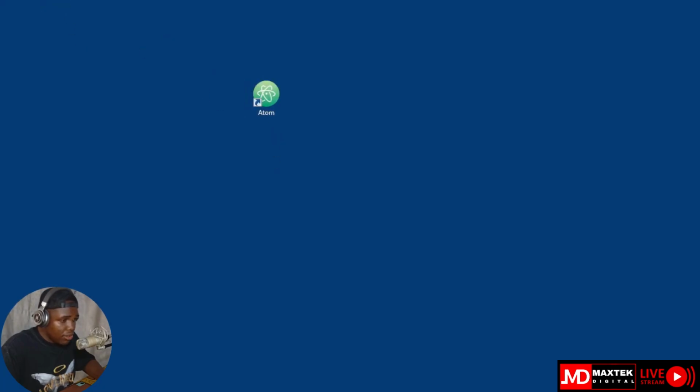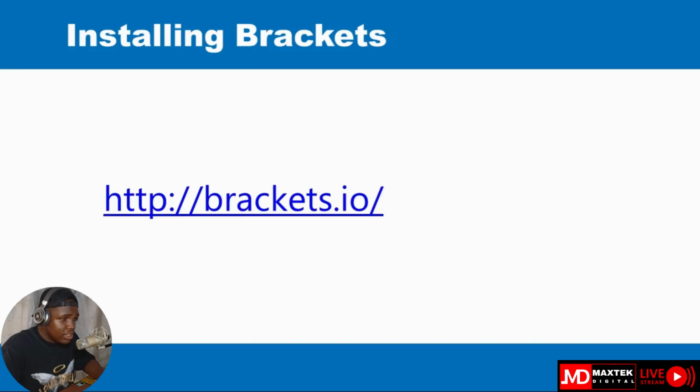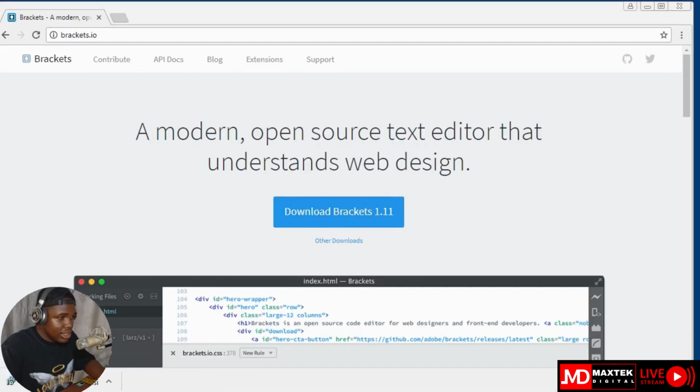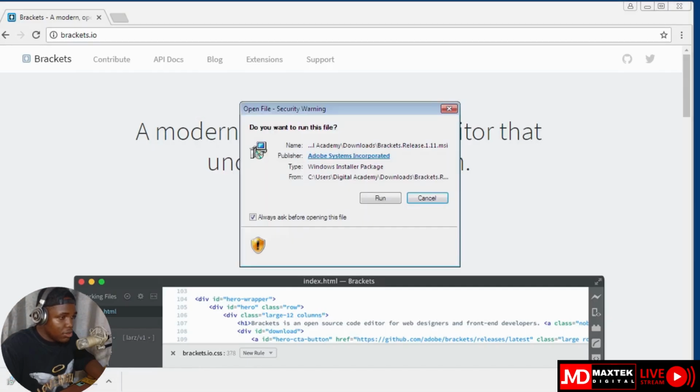Next, let us install Brackets by downloading it from brackets.io. It will auto detect your operating system. Click on the download Brackets button to begin the download. Once the download is completed, double click and run the installation. Double click the installation and the installation should begin. You may get a security warning. Click on the run button to run the application.